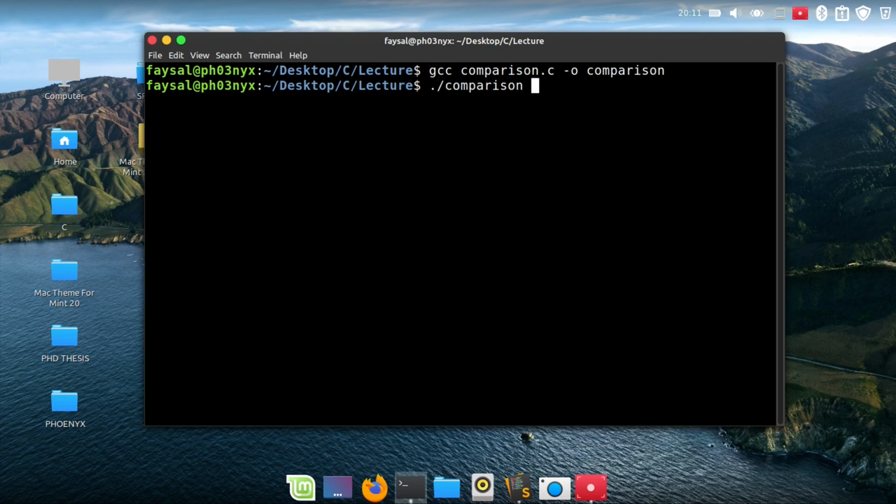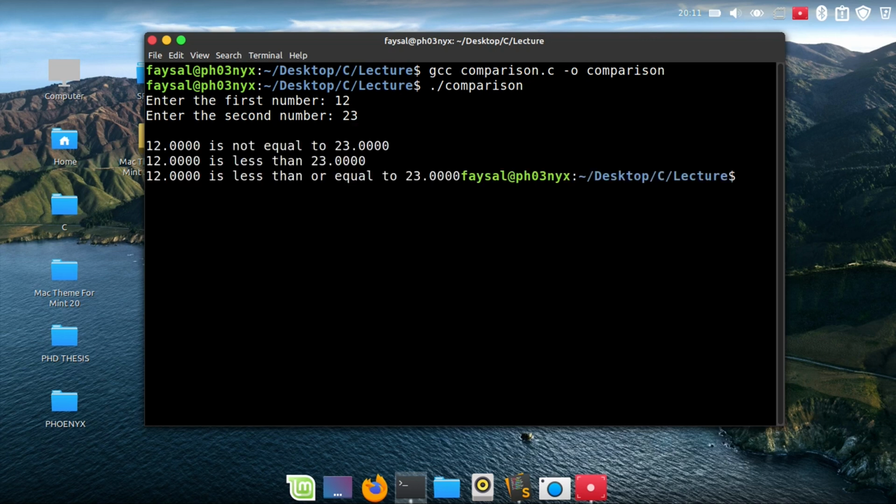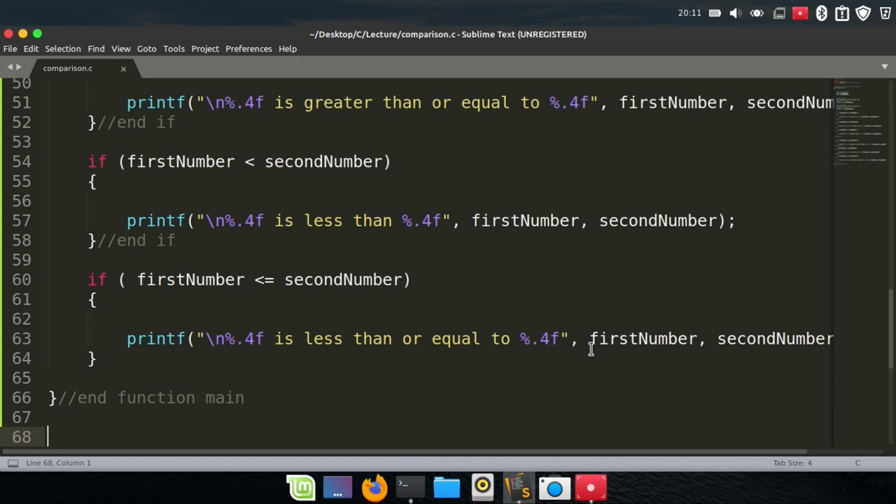So let us now run the program and see. Enter the first number 12, enter the second number, let's say 23, and then let's see. So we have 12 is not equal to 23.00, 12.00 is less than 23.00, 12.00 is less than or equal to 23.00. Okay, so we can also make the cursor jump to the next line after printing this one finally out. So let me go back to the terminal again. After this, we should also take the cursor to the next line.